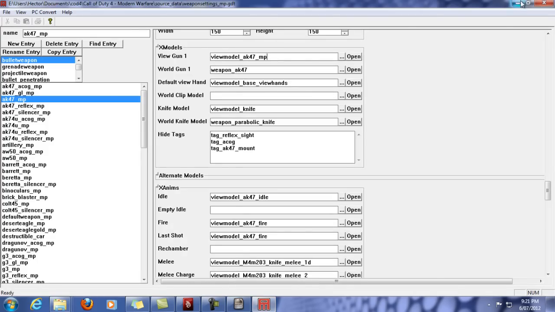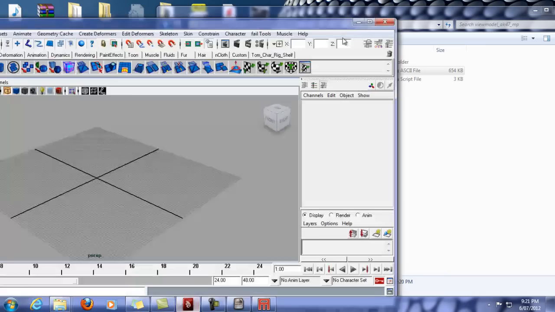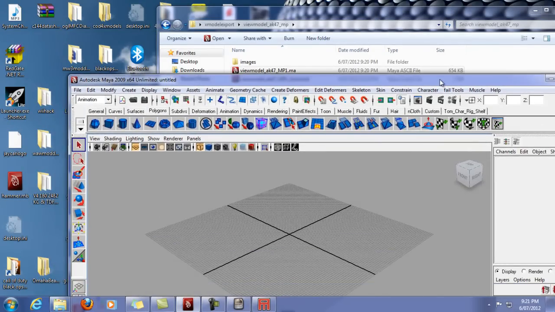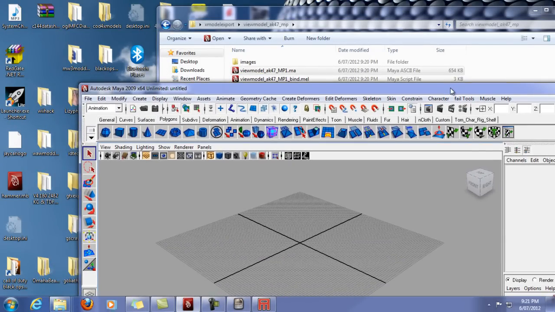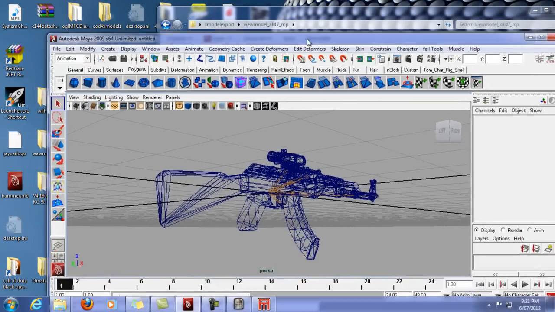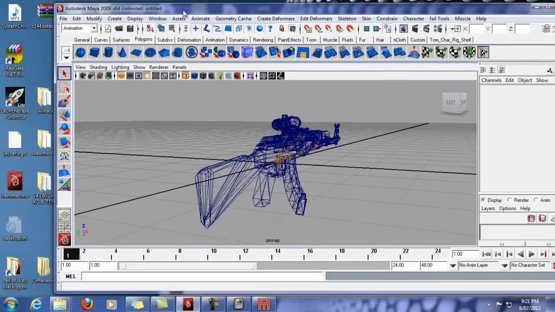Alright, we need to open up that model file into Maya. Now the mistake I make at the start here is dragging the Maya file into Maya, the .ma file. I'll correct myself later on, so I'll just continue on.